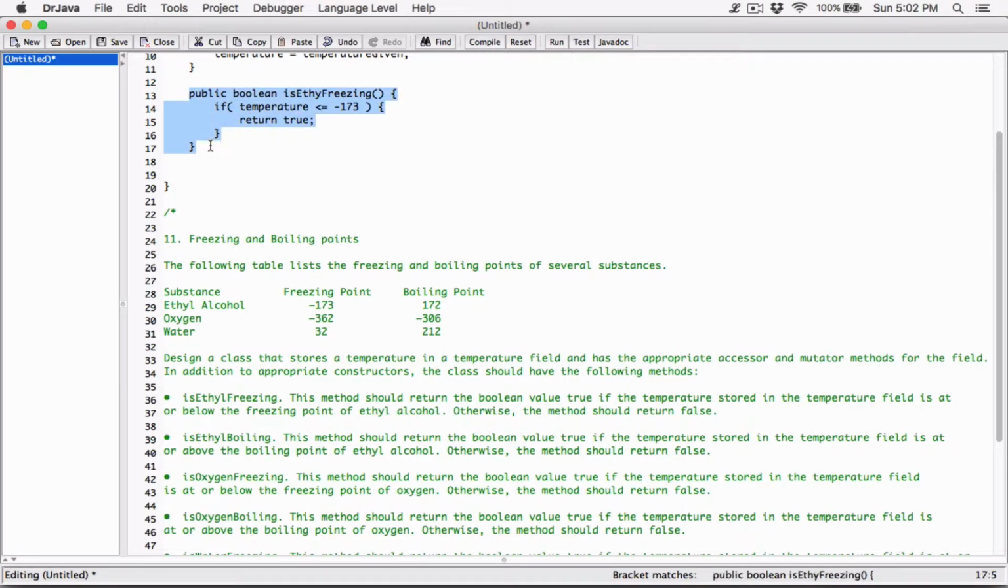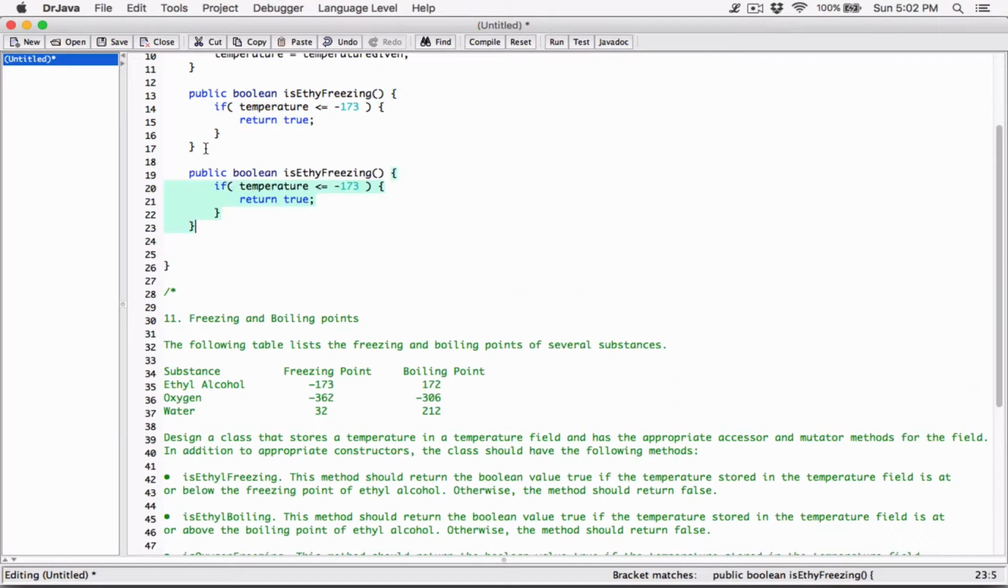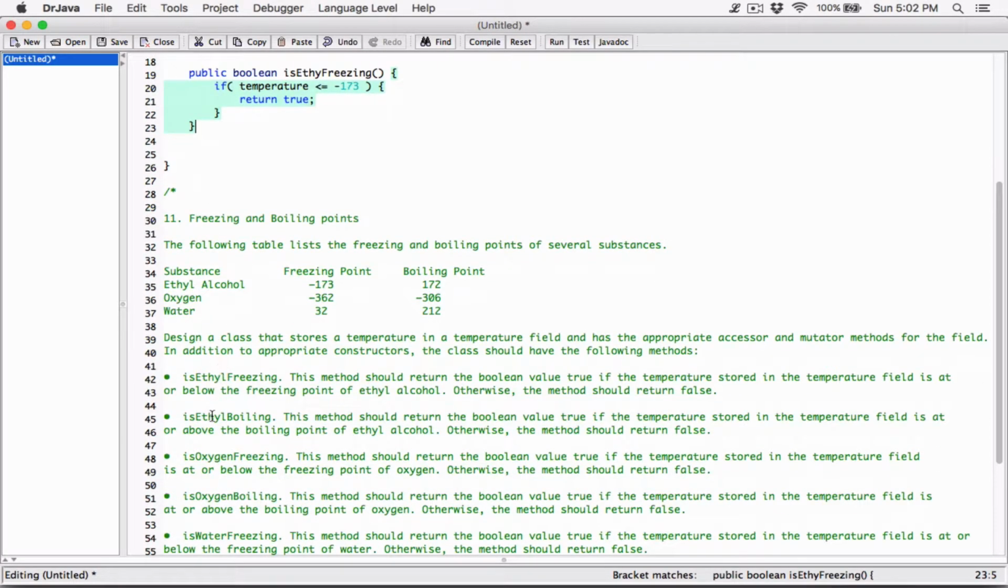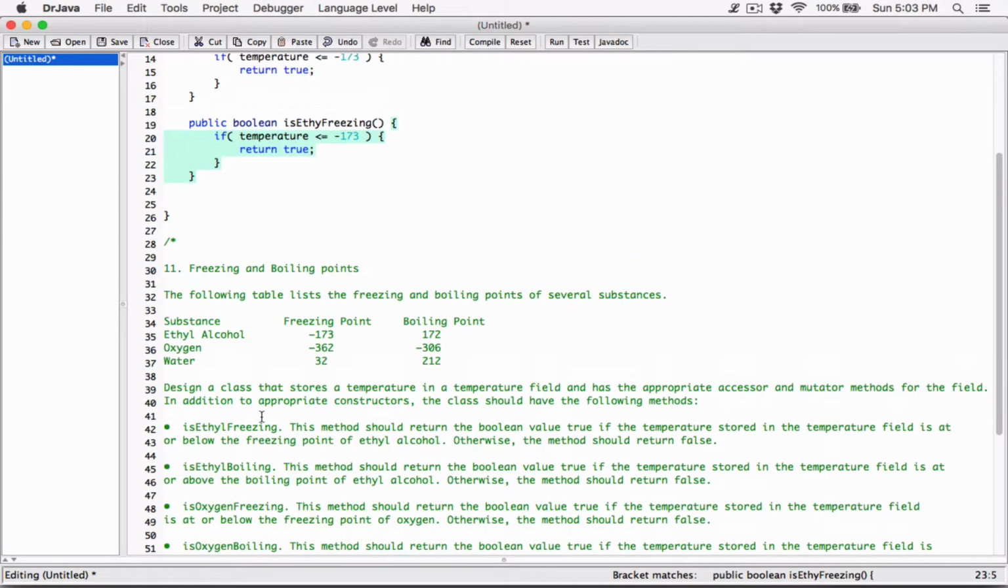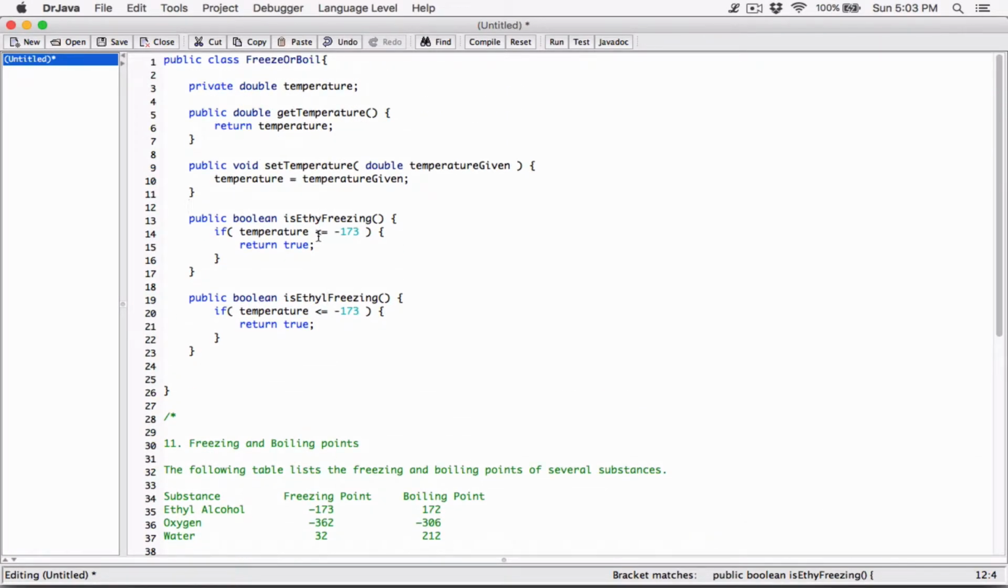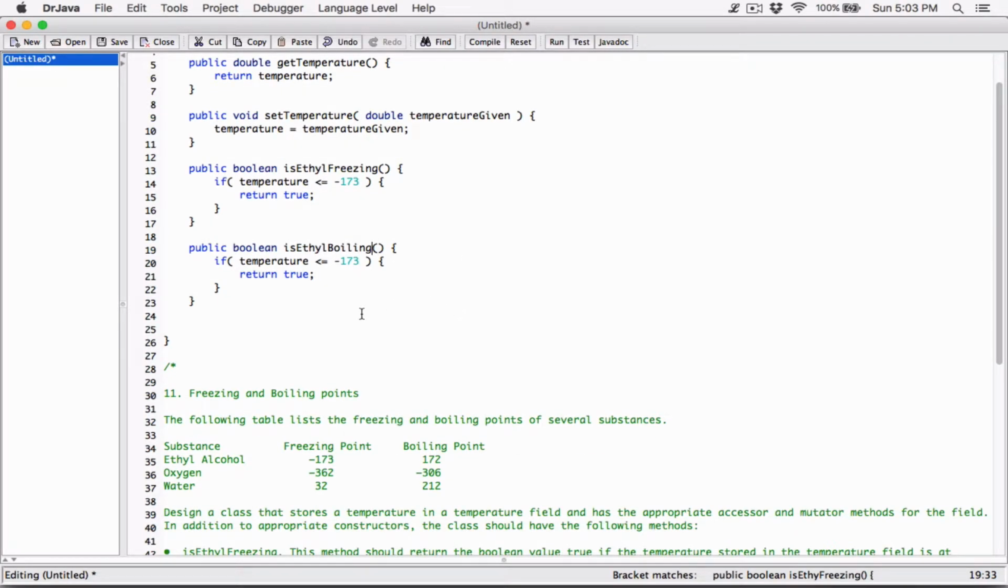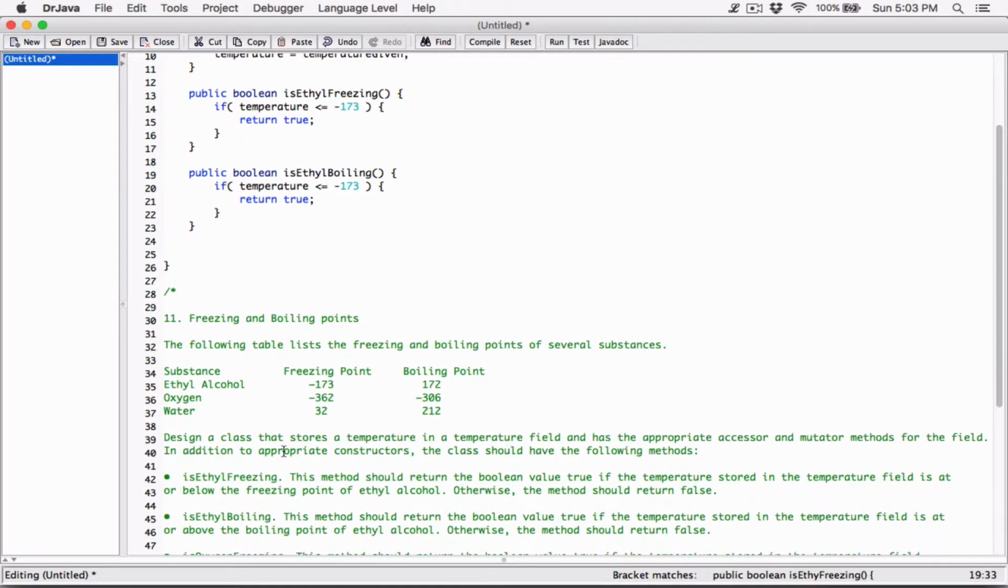So let's copy it, and because the other ones are going to be very similar, paste it and then complete the second one. The next one is going to be ethyl boiling. Let's just change the name. Oops, I realized I missed an L here. So it's ethyl, not freezing, but this time boiling. Let's see what it says over here. The method should return the Boolean value true if the temperature stored in the temperature field is at or above the boiling point of ethyl alcohol.